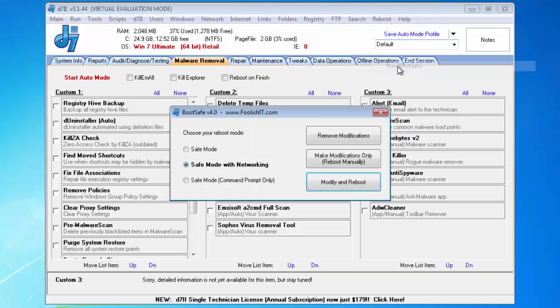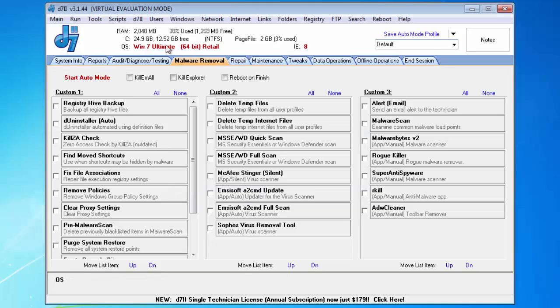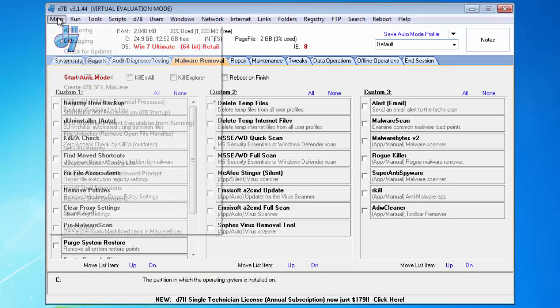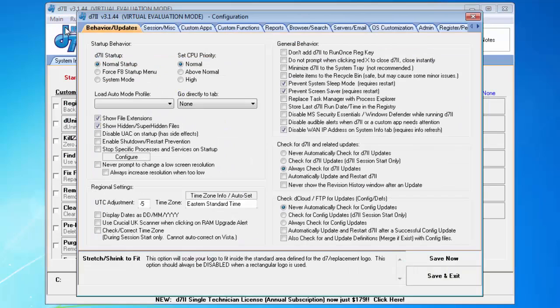The reason why boot safe is in here, it does have a remove modifications button, just in case you need to use that for some reason. That will remove the setting that forces it to boot to safe mode. Okay, well, what I really wanted to show you in this video was that you can do this with a custom app.